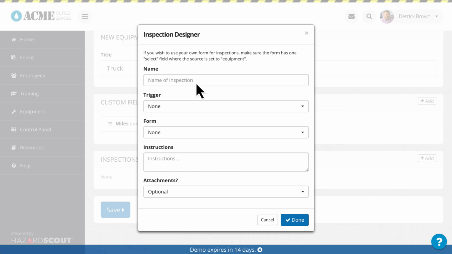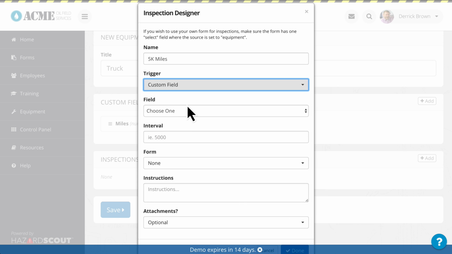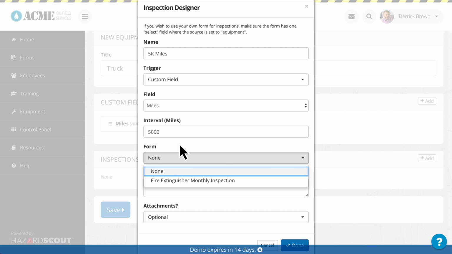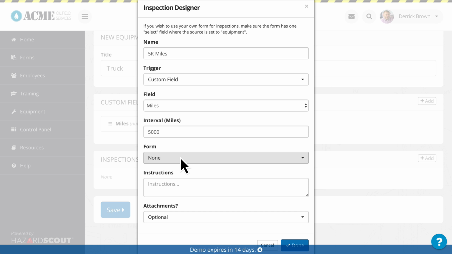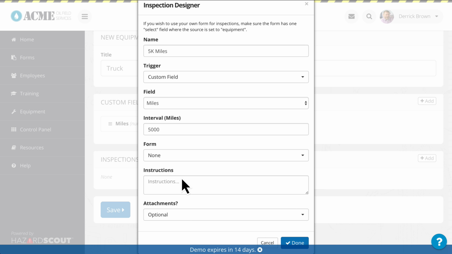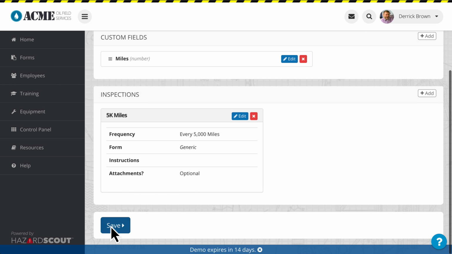And then we will create an inspection, but instead of having the inspection show up every year or something like that, you could have it be every 5,000 miles inspection. And so instead of being triggered by time, it's going to be triggered by this custom field of miles. And then you can choose what the interval is. So here we'll choose 5,000. Again, as with any other inspection, you could choose a form that has to be filled out, or it could just be a default pop up that asks for notes. We won't do any instructions or any required attachments, but I will save this.